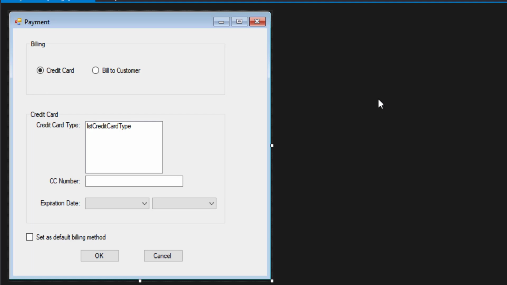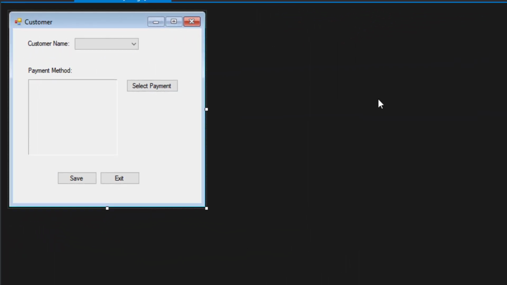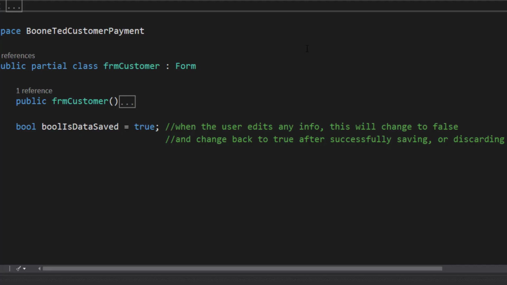Alternatively, you could change the group box's .Visible property on or off to hide all of those controls all at once. Now that we're done programming the payment form, let's go ahead and tackle our customer form. Before I write any code for this form, I am going to create a global variable. This variable is going to be type Boolean. It's going to be a true or a false. It's going to be called boolIsDataSaved, and it starts with the default value of true.